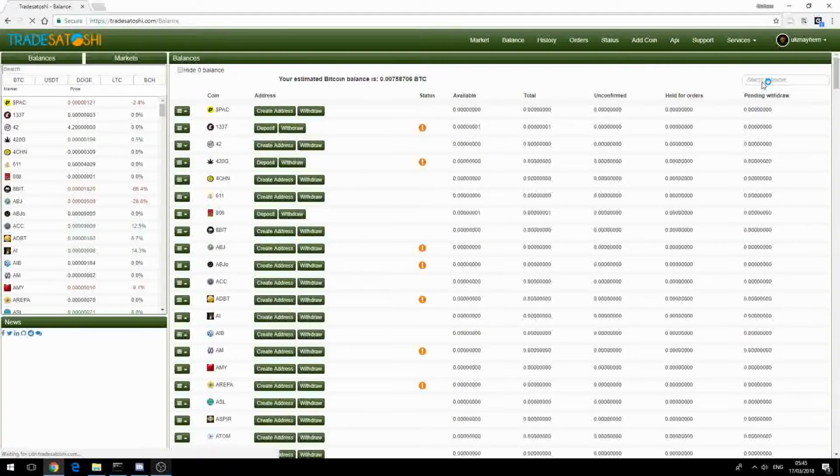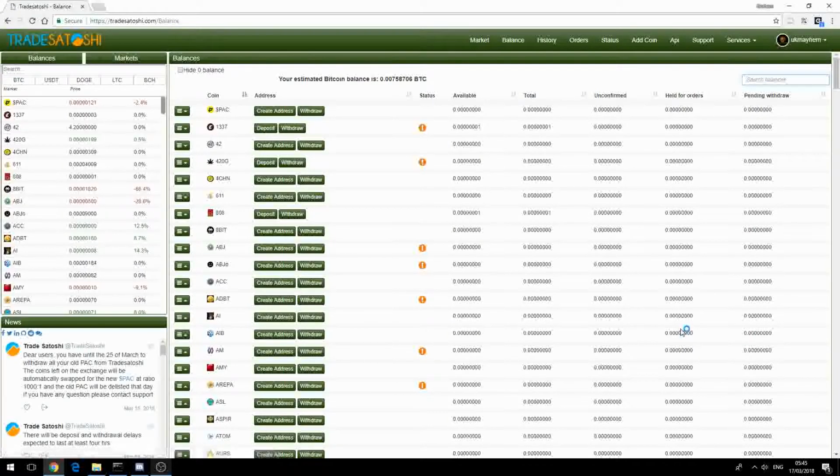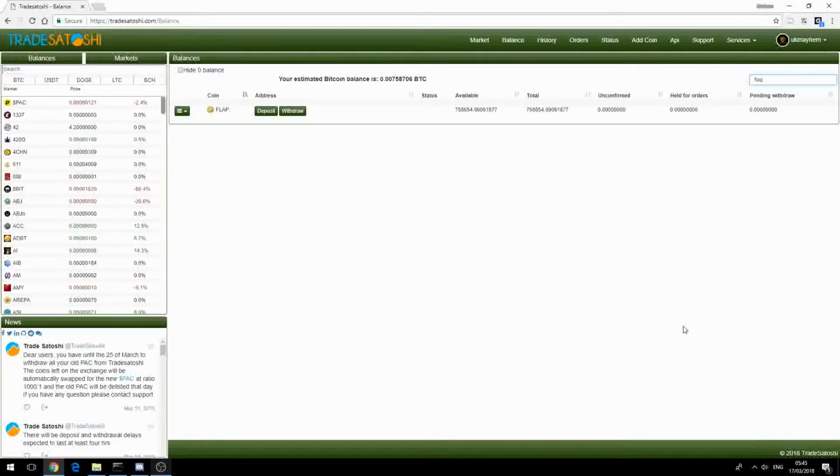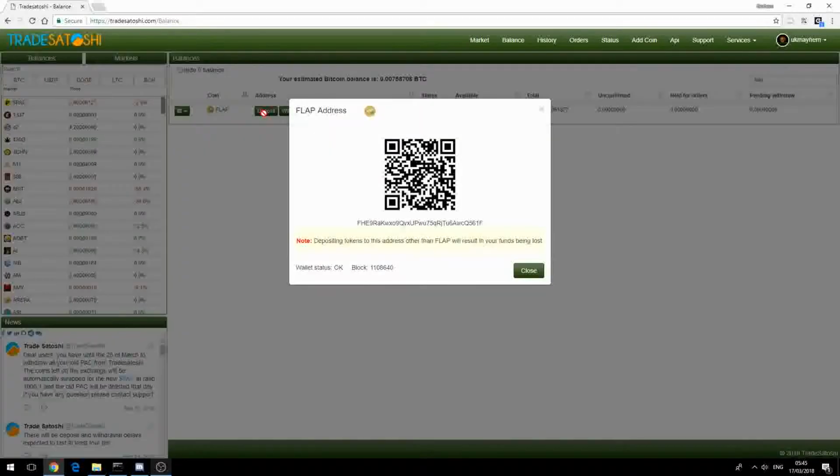So I'm going to search for the coin Flappy Coin, because this is the coin I'm going to buy and sell today. If you haven't already, you'd need to generate an address. Normally that would be this button here. It would say generate or create an address. I've already done that. So after you've done that, you'd need to click deposit address. This address you'd see here would be, on your screen, obviously, the address you'd need to deposit to from your QT wallet or from another exchange, for example.